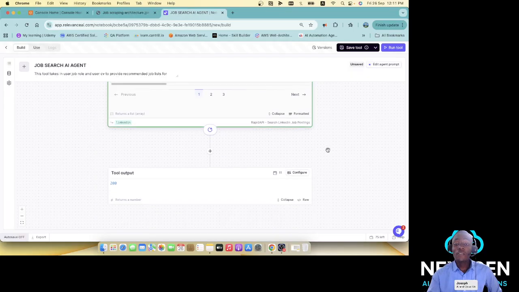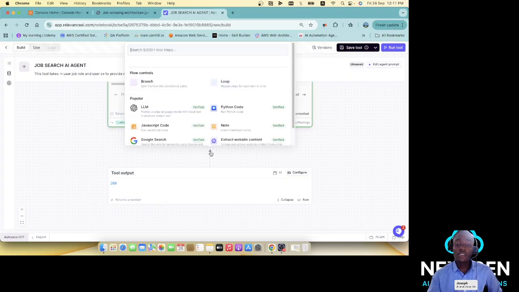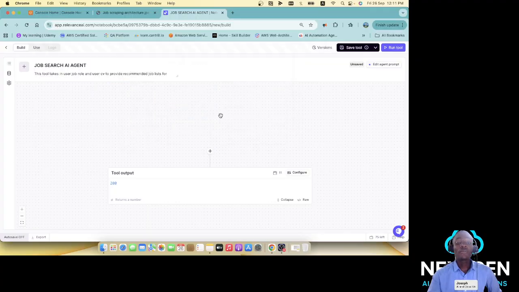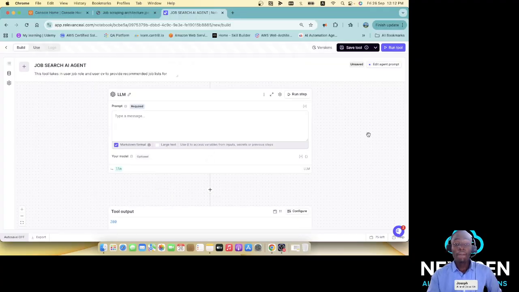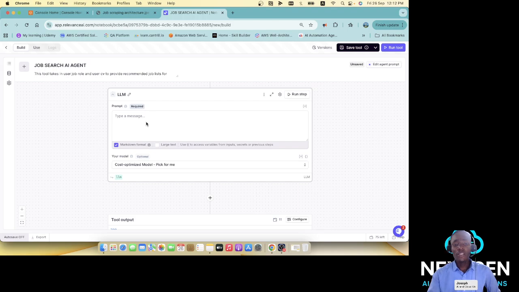Okay, so now you can scroll down, and there is a plus sign right here. Click on the plus sign, and then you're going to see an LLM. You're going to add an LLM, the popular large language model, and that's where the prompt comes in, which I made mention of. Very important. It instructs the LLM how to provide our output, how to reason for us step by step, all of that, which is super important.